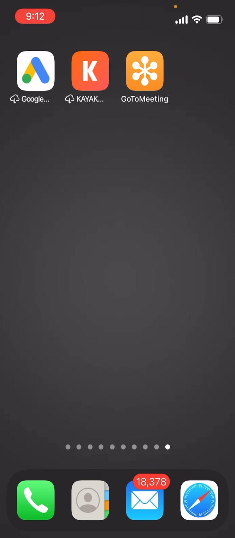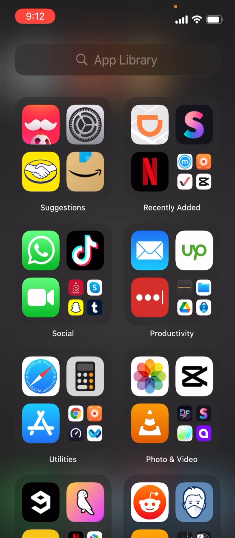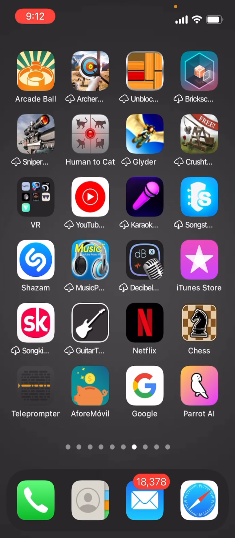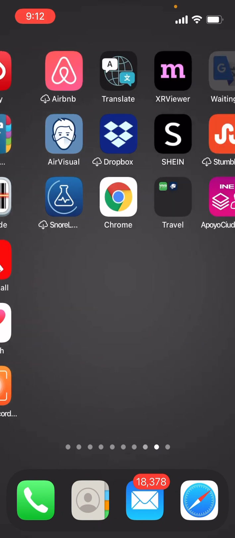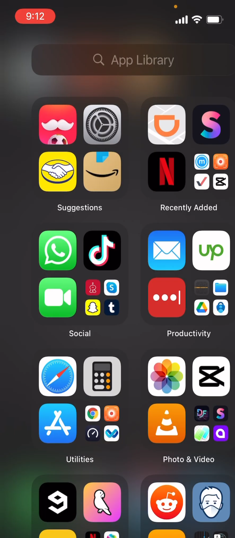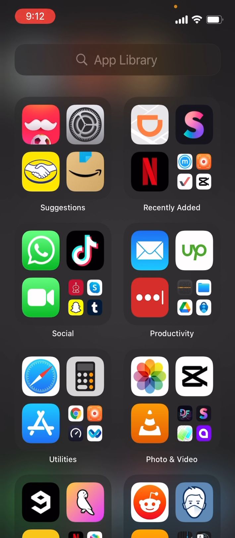We can go to our App Library. How do we do that? We swipe left. It's the very end of the screens. So for example, if you're on this screen right here, you can swipe left again. Here's where we were. Swipe one more time and the App Library appears.